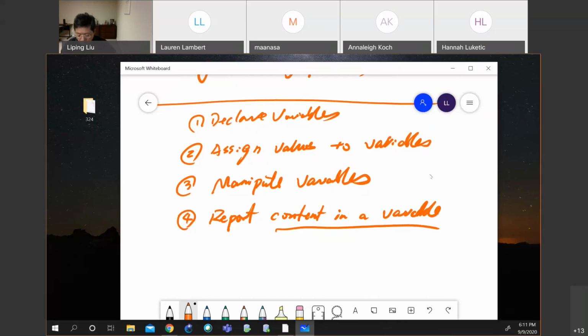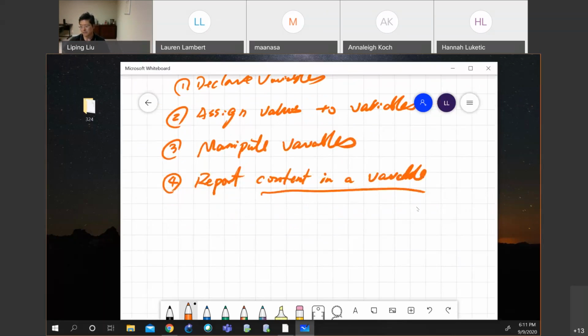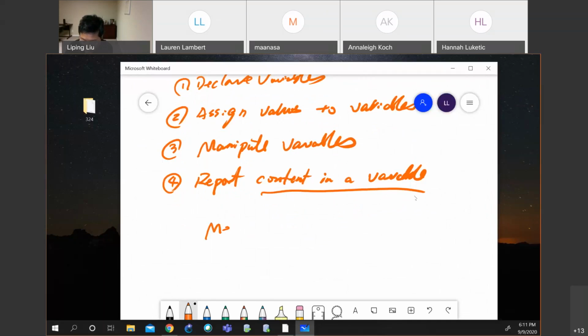So the last type of instruction you have to write is basically just to report the data inside the variables. There are many ways to do that. For example, you can use a label or text boxes to show the result. You can also use, for example, the message box, which is one way to do that.